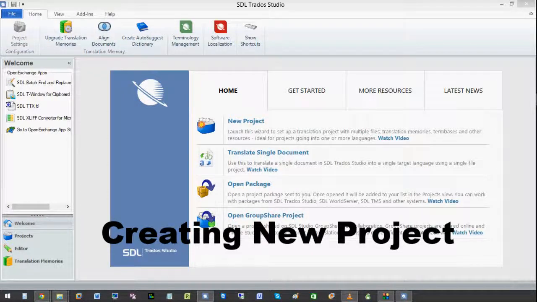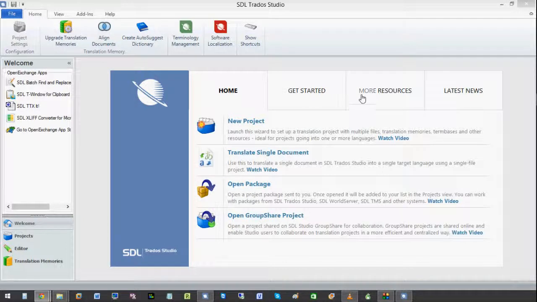In this video, we are going to create a new project. So let's go over the new steps. If you haven't opened up SDL Trados Studio, go ahead and open it. Once you do open it, you'll be brought to this home screen. What we want to do is create a new project.